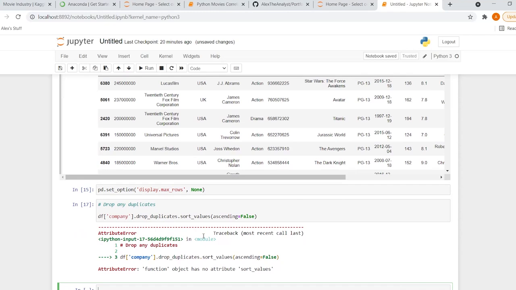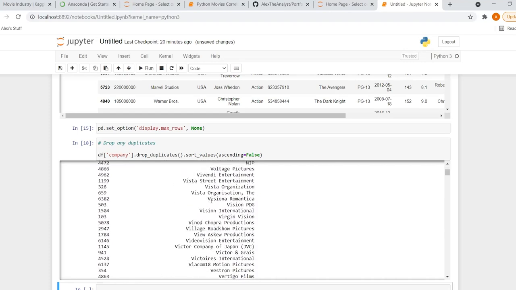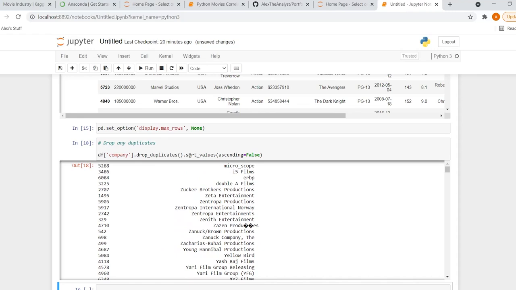Let's just run that really quick. What did I say? Sort_values. Oh, that's because I didn't go like this. My bad. So it's going to sort the values, and it's going to tell us if it drops any. It doesn't look like we're dropping any duplicates, right? This is the distinct count of these sort values. This is just showing us all of the unique values in here.